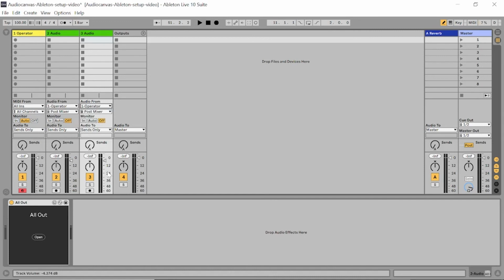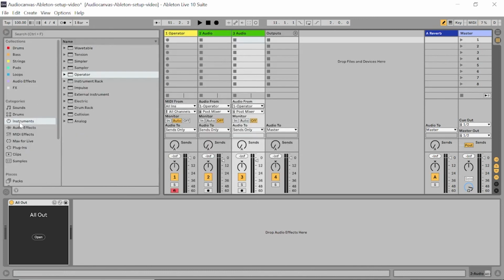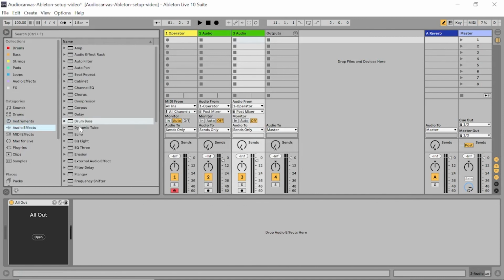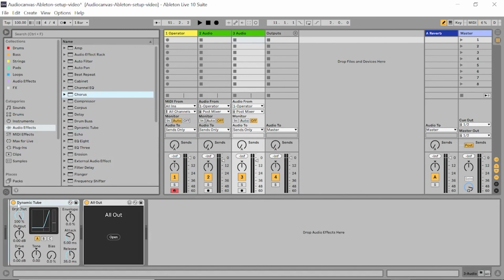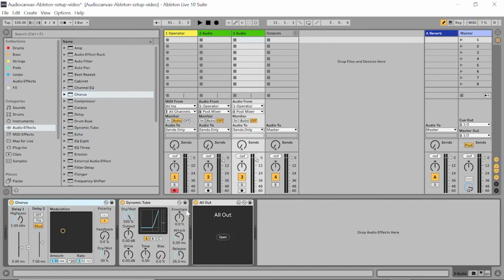You can now load different effects on each track to process the original sound differently. You could have a track with no effect on, a dry track, and a track with effects on, a wet track, and automate the individual volume to create evolving spatial sounds. Remember that All Out should be at the end of the signal chain.